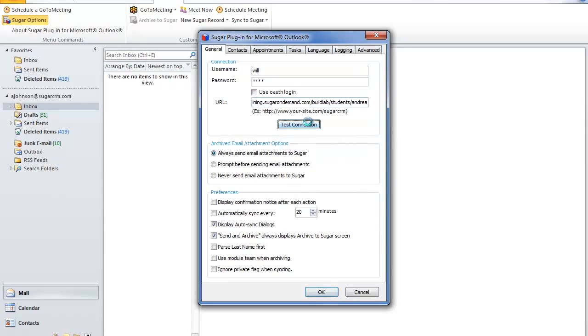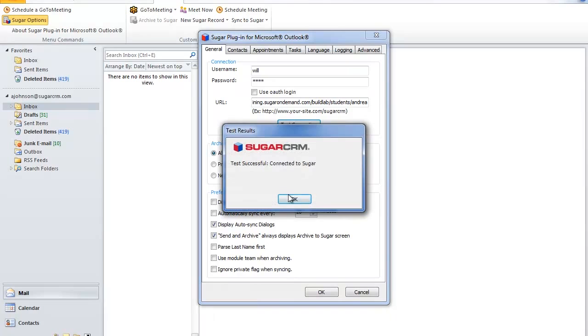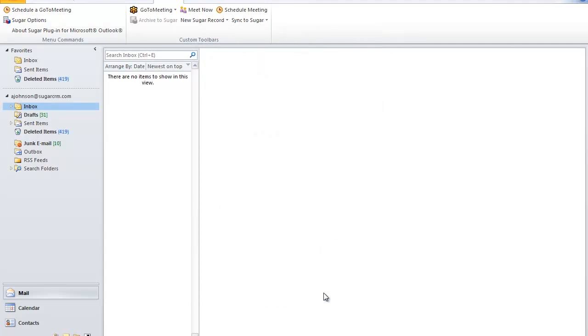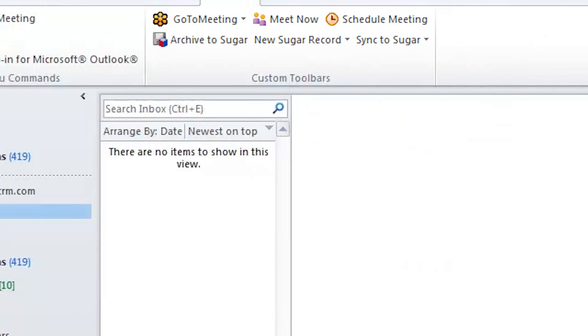To make sure everything is accurate before moving on, you can click the Test Connection button. You should see Connection Successful. If you see anything other than success, or if it's blank, verify your username and password and URL are entered correctly. Three new buttons associated with Sugar are now available in the Sugar menu.